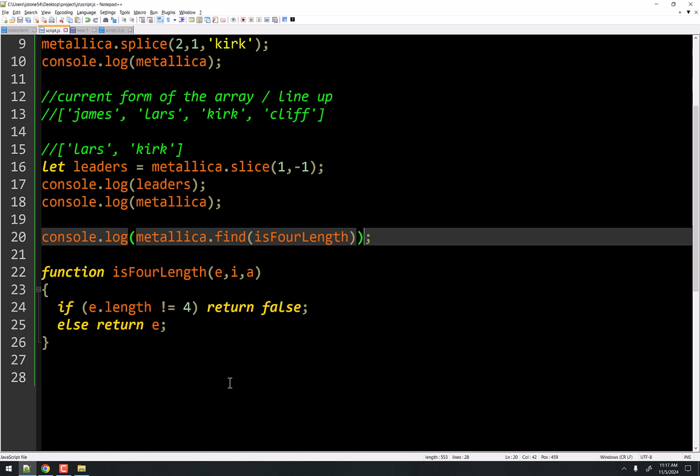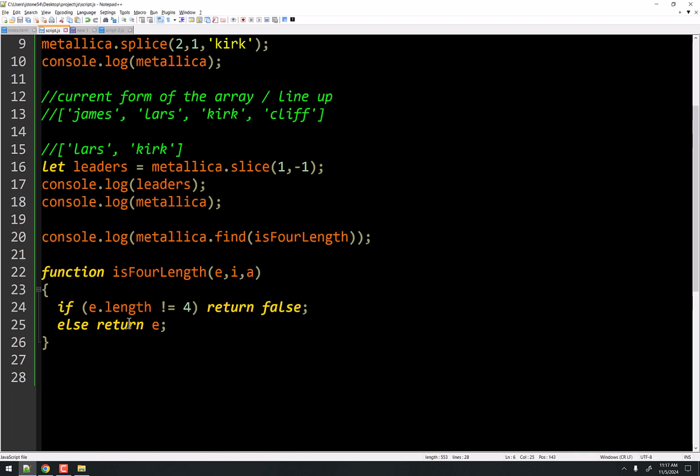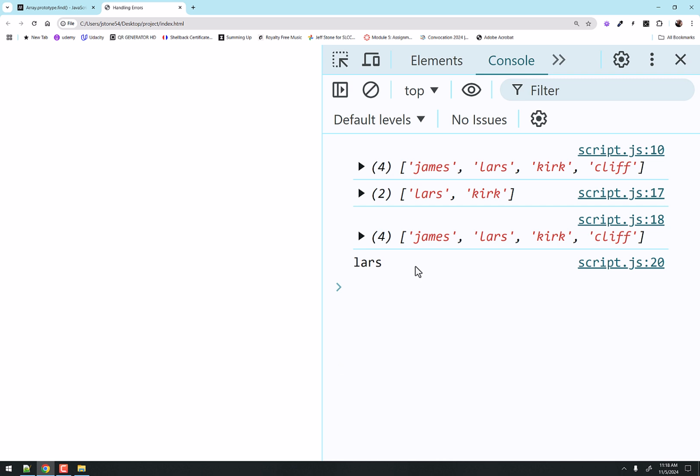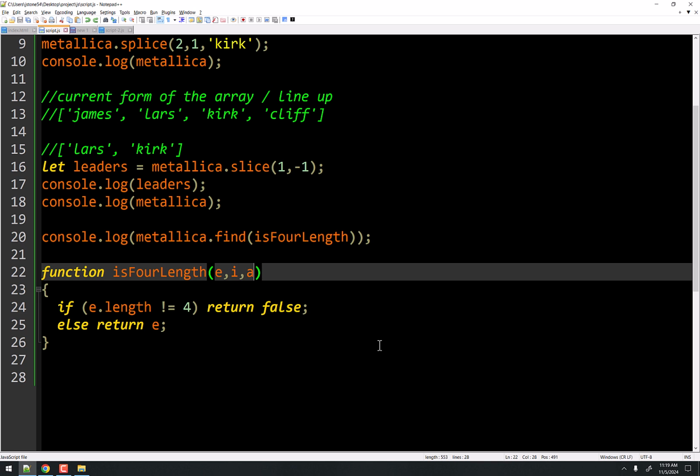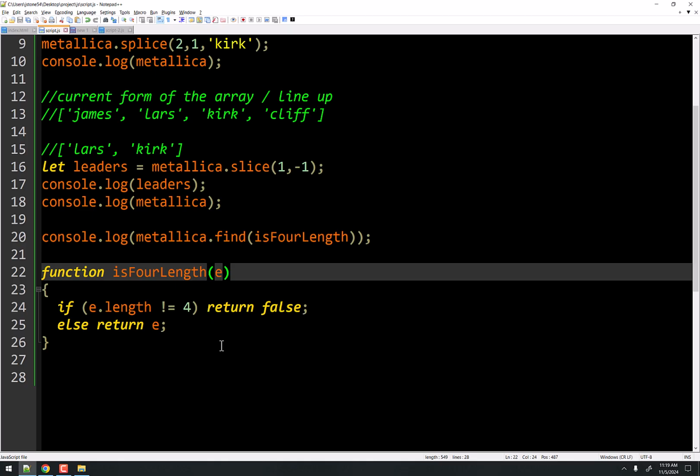All right, so when we run this, it's going to display all this above content that we've already done, plus it's going to give us, hopefully, Lars. And we refresh, and there you go. These are all the arrays from the previous printouts, and then it gave us Lars. So that's the basic idea. Now, you don't even need these parameters if you're not going to use them in the function here. So if I refresh, we still get Lars, okay? That's one way to do it.